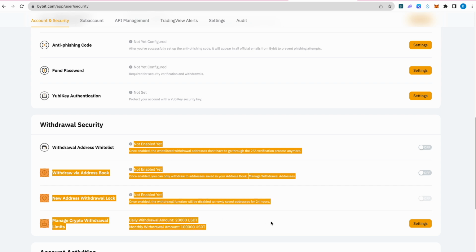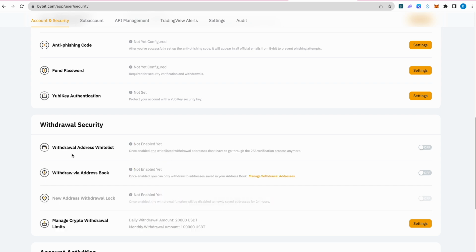Meaning you create a list with only the addresses to which you want to make withdrawals, and you can adjust the withdrawal limits as you wish.